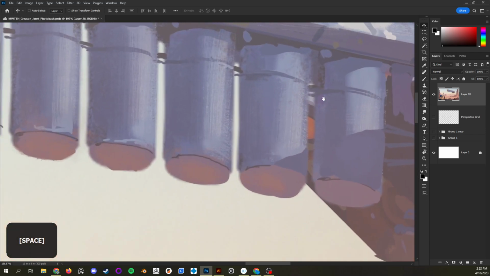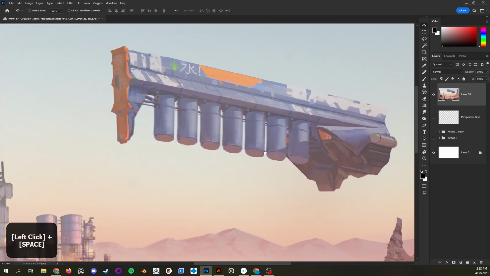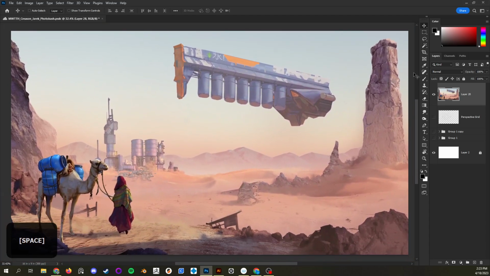So like I said, we have all these different textures and stuff, so let's take a look at what it does. How we do it: make sure you're on the layer where you've collapsed everything.